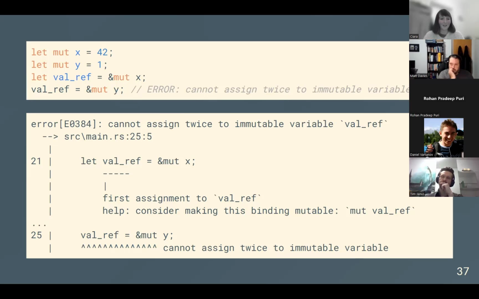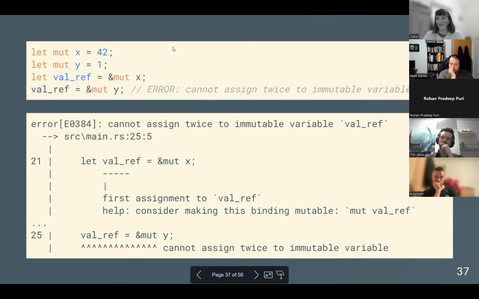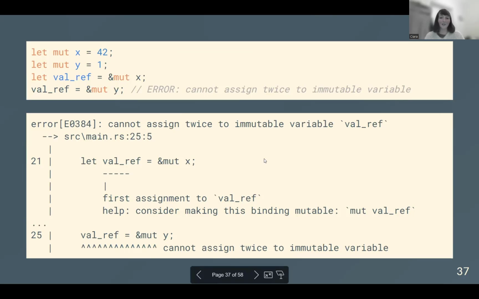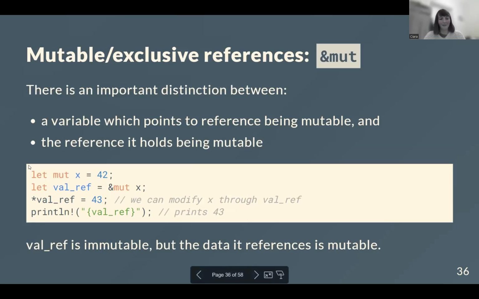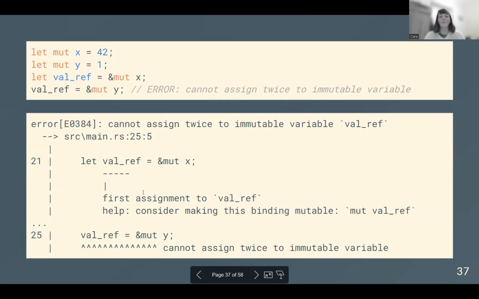So you get a nice error if you ever make a mistake on this. Cannot assign twice to immutable variable val ref. Our variable is val ref. That's the thing that we can't assign to twice. That doesn't mean we can't modify the data inside it. As we did in the previous case, you can see here we were able to modify the data inside it to 43, but we can't reassign what it's pointing at. So it's a subtle distinction that's good to have in your mind.